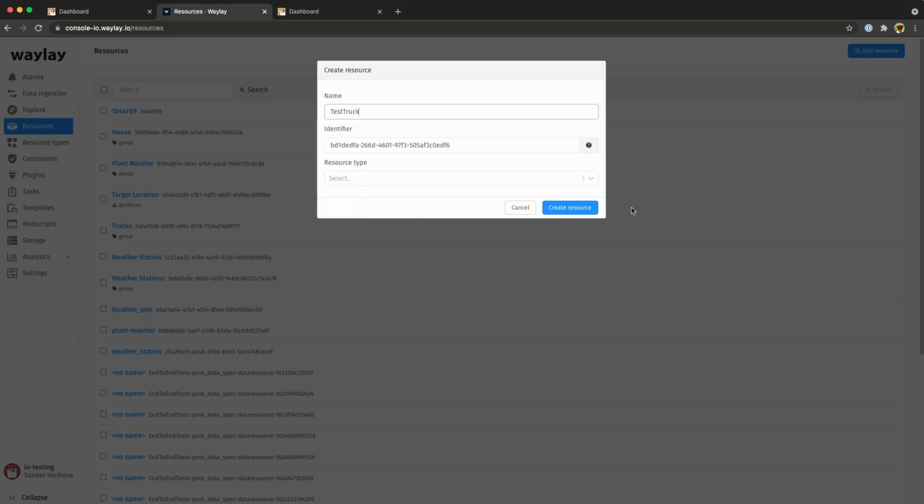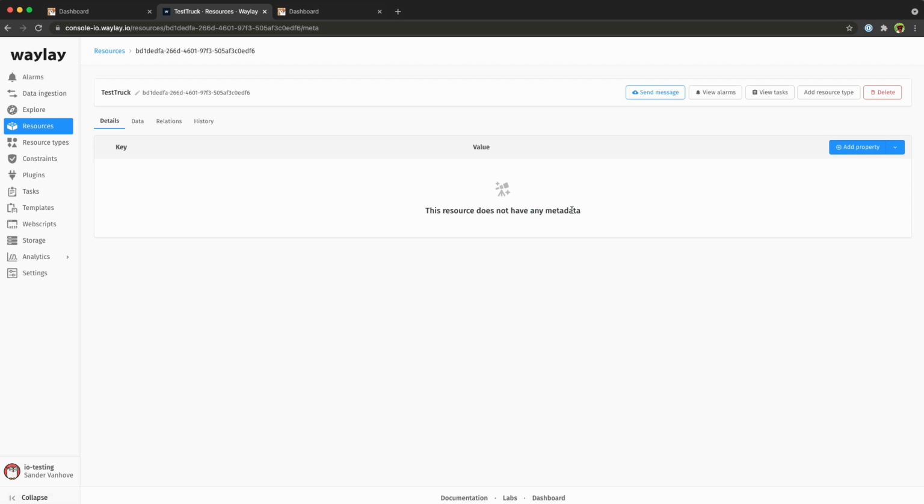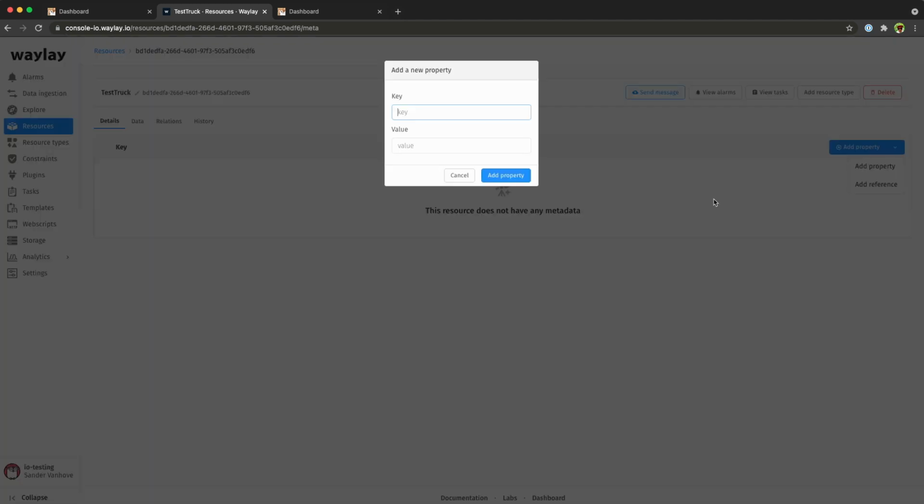To be able to use a resource in a dashboard, we will have to specify under which organization it will be used. To do this, add a new property to the metadata with key customer and value the name of the organization. In our case, Transportation.